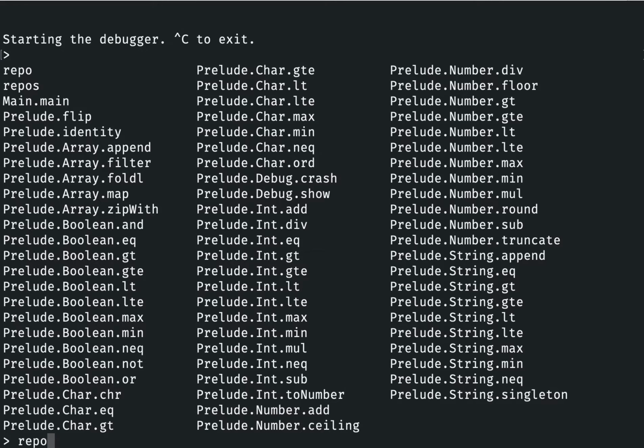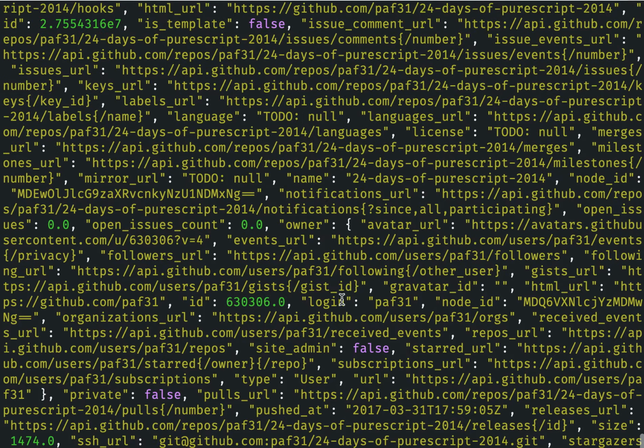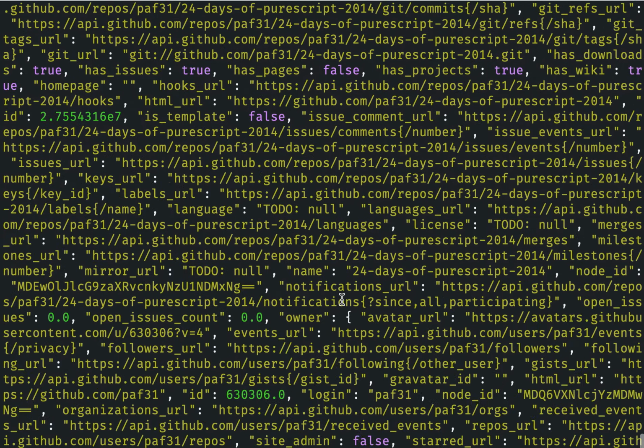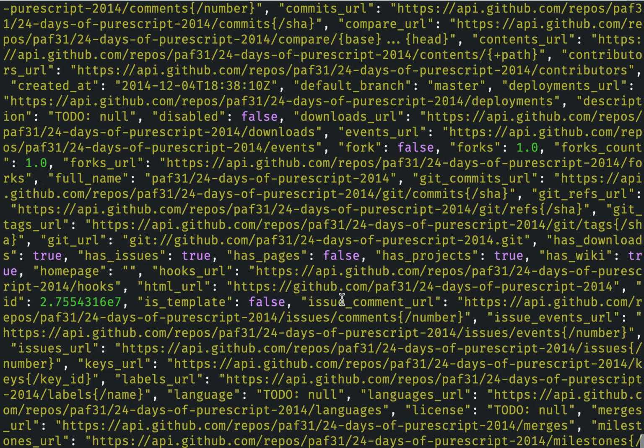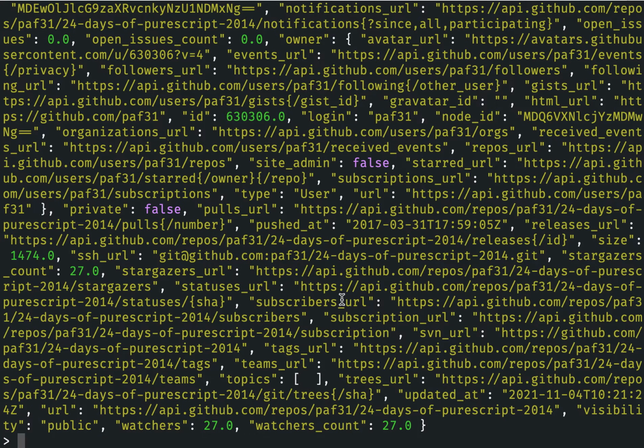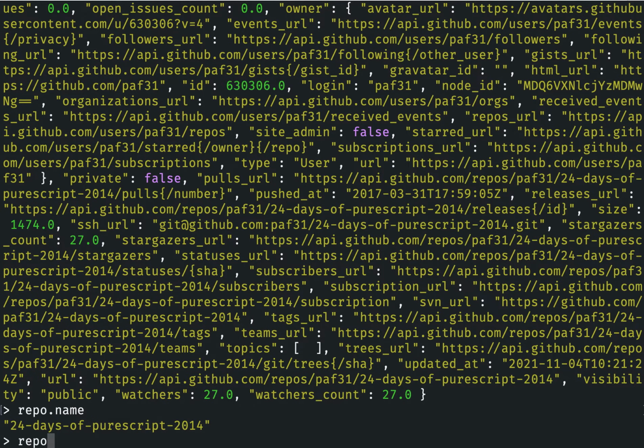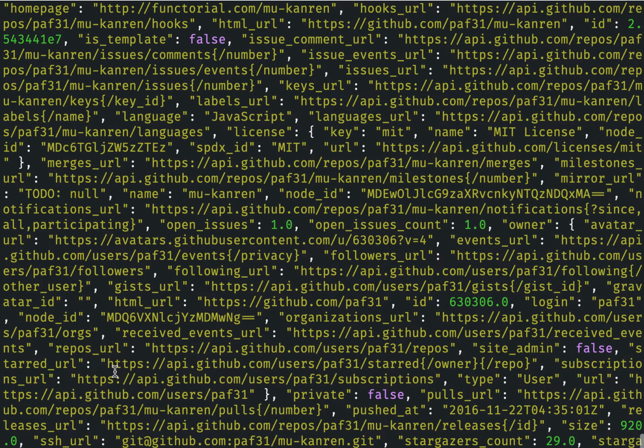I can ask for repo, for example, and evaluate it. Well, there's a lot here, so I don't really want to dig through all of this, but I know that name is one of two things. Looking at the program, it's either the repo name, which seems to be fine, or it's the owner name. And if I try that, well, then I get an error again.